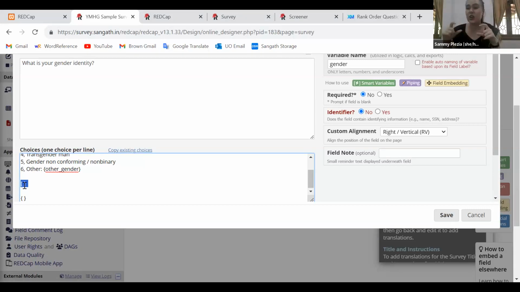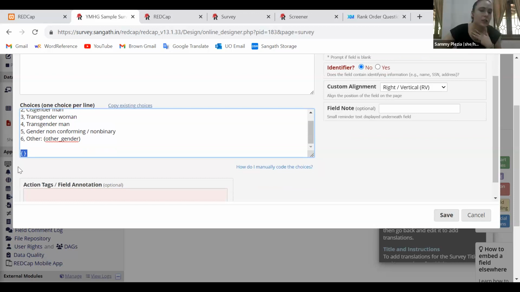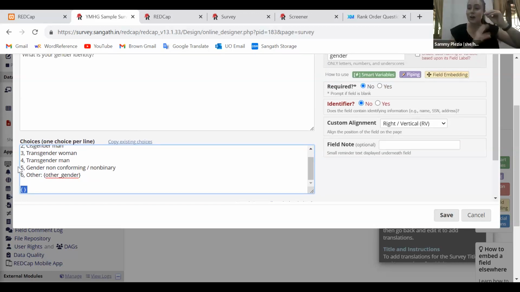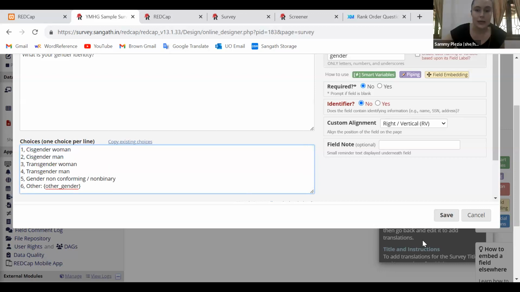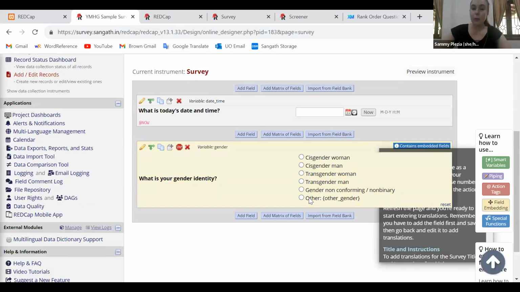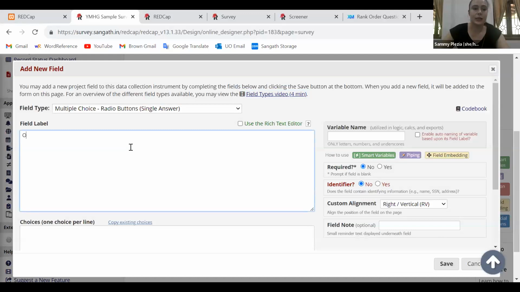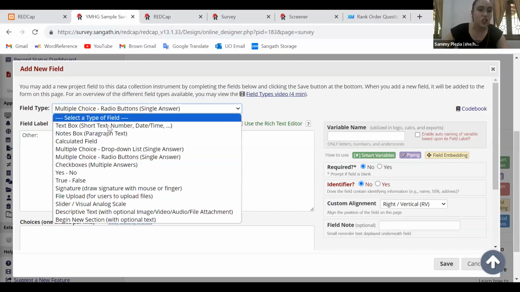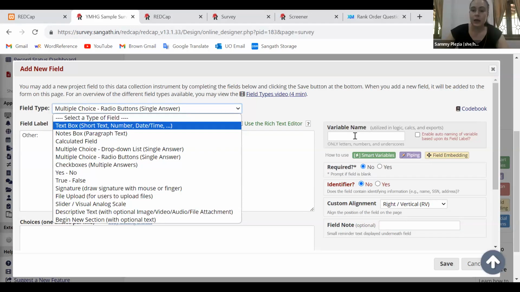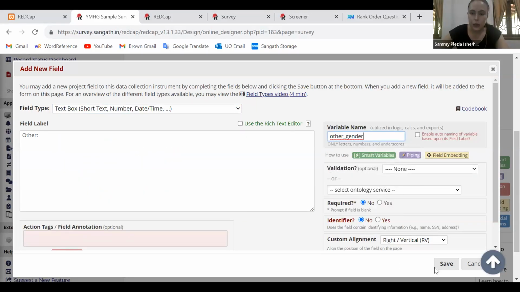So if I had in the screener, what's your name? And then in the survey, I want to add, welcome back, Sammy. You can have it go across instruments. Field embedding is when you're going to add a response option into part of another question. So I'm going to show us that right now. So you'll see right here, when we say other, we ideally want them to let us know what the other is. So how we'll do that then is we're going to say other, and we're going to make it a short text box. And this will say other gender.